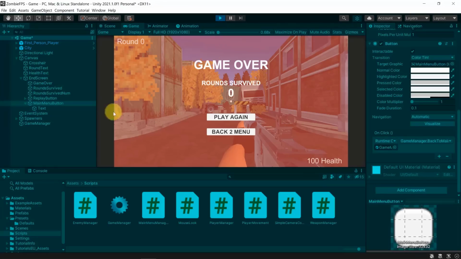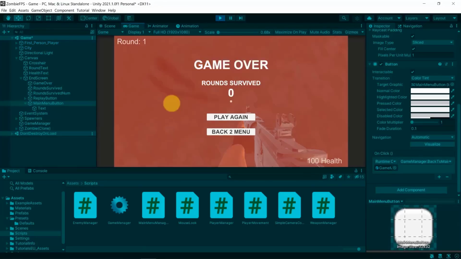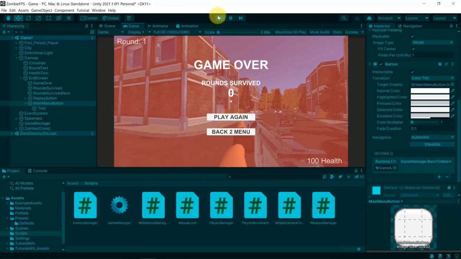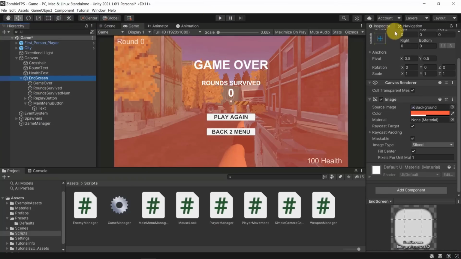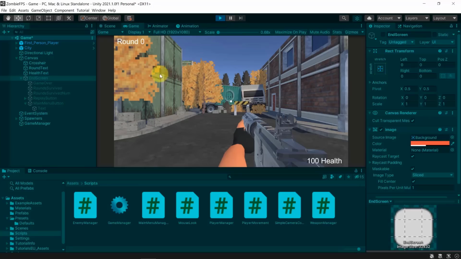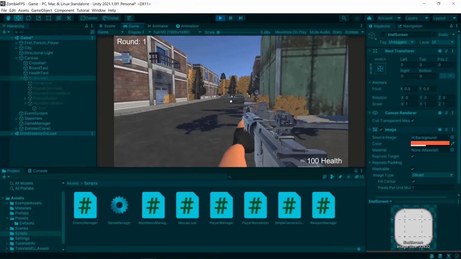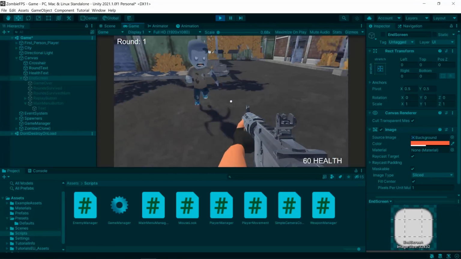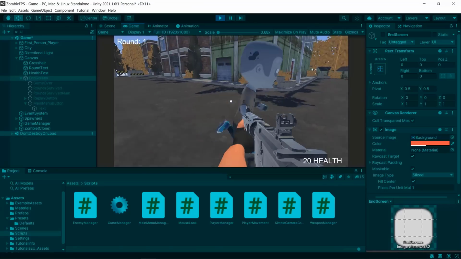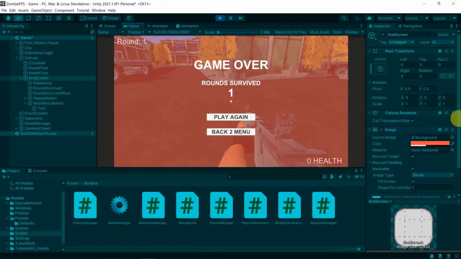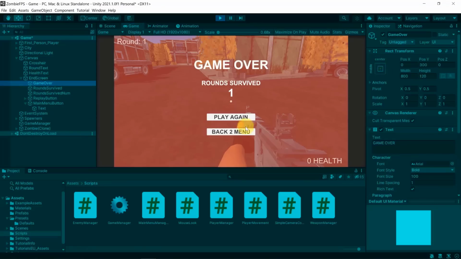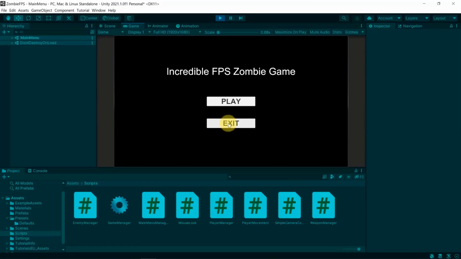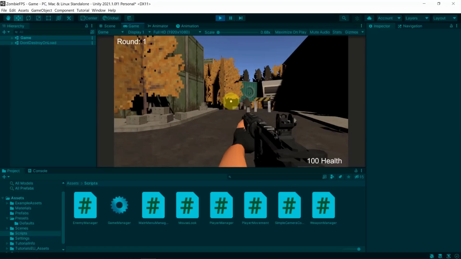Okay, and now let's test it. Well, actually, we need to make sure that first of all the end screen is deactivated by default. All right, now let's test it. Let's get killed by zombies. And this would be a lot easier or faster if we had less health or the enemy would do more damage. So, kill me, there we are. Now let's go back to the main menu. And there we are. Now let's play.